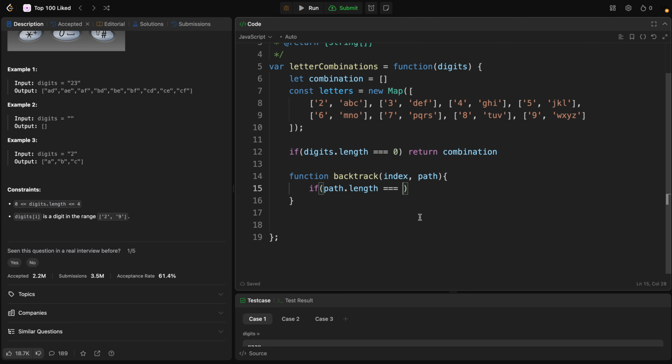is index, and path length equals... oh, wait a minute, I guess I need to create a variable. I will call it phoneDigits, and it will equal digits, because we don't want to change that. And if phoneDigits.length, so if we change it in digits, we'll not get any problem. So we have phoneDigits.length.